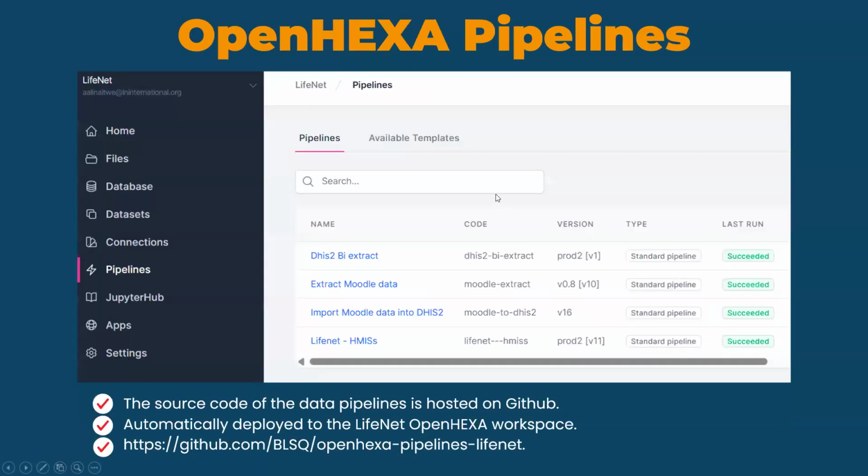So OpenHexa, which is an open source integration platform, helps us, one, to extract the data from Moodle and IAZO, but also it helps us import the same data into the DHIS2 where we can analyze, report, and visualize. So you can see those are examples of the pipelines that we run using OpenHexa. We can find these data pipelines hosted on our GitHub, that is OpenHexa Workspace. The link is below there.